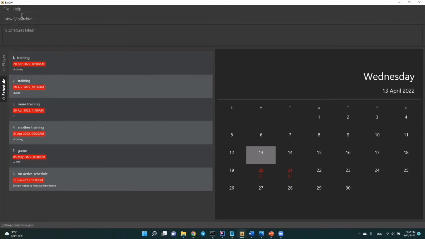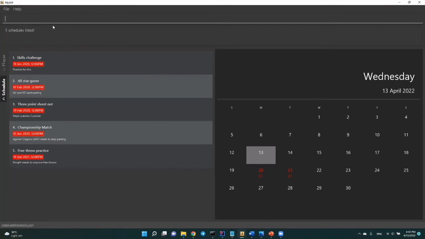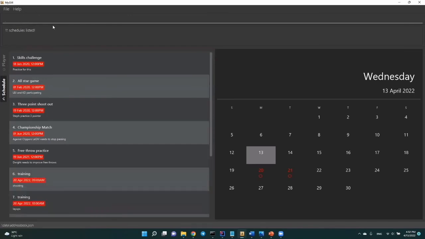By specifying the a/ prefix, you can view your archive schedules. If you change the archive to all, it will show you all your schedules. If you do not specify any parameters, it will show you all your future schedules.